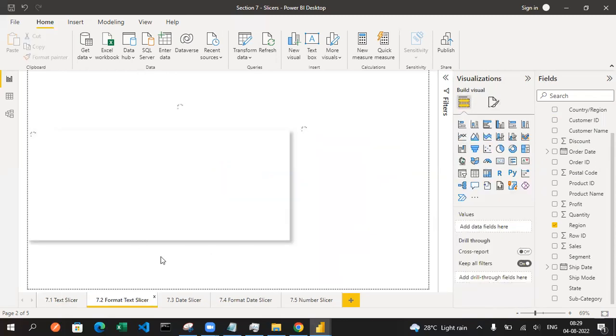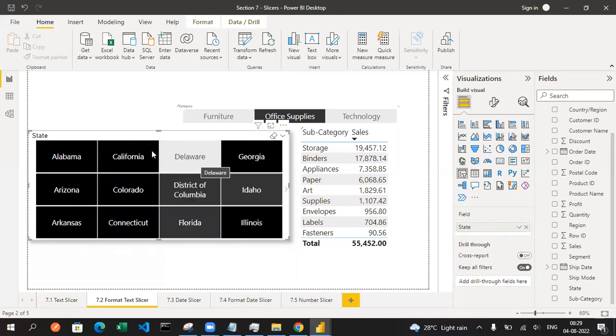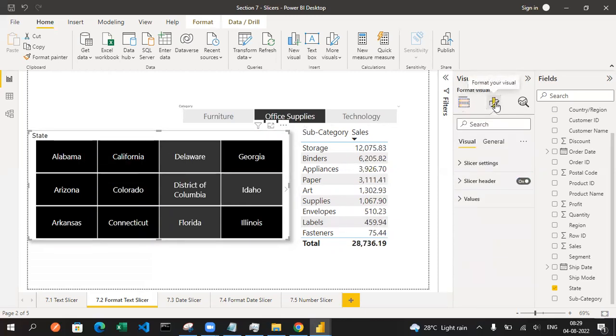If suppose I have created one only for the region, you can see this is somehow a different format, right? This is also a slider, but it is represented in a horizontal way. If I go and see the format sessions, you can see slider settings. Under that you have options. Just click on that options, and you are going to see an orientation option.